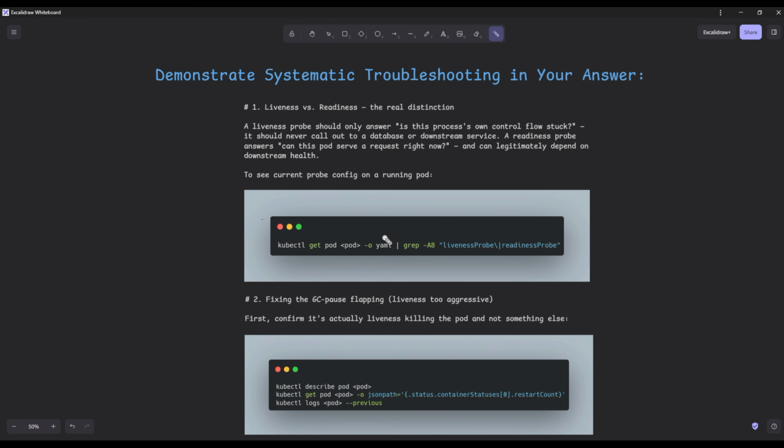To see the current probe config on a running pod, we need to run kubectl get pod, then the pod name, -o yaml, and this command will be piped to grep -A8. Then we need to mention liveness probe, then readiness probe as well. What this command does is pull up a pod's YAML configuration and filter out just the health check settings so you can inspect them quickly.